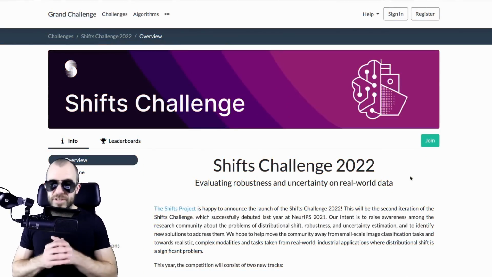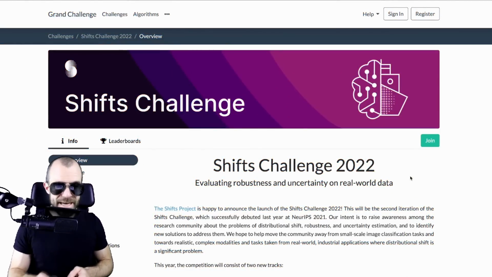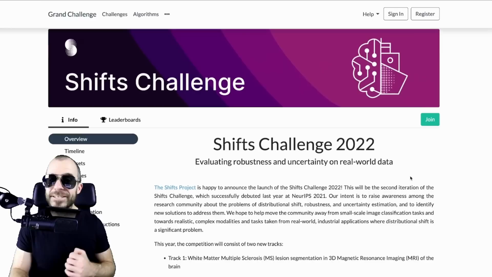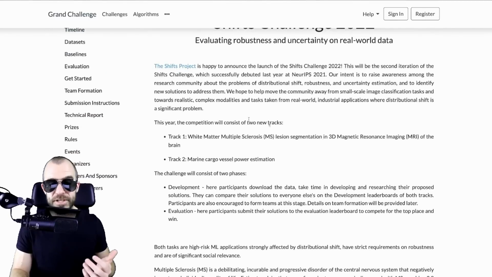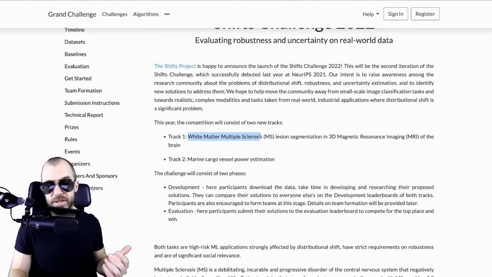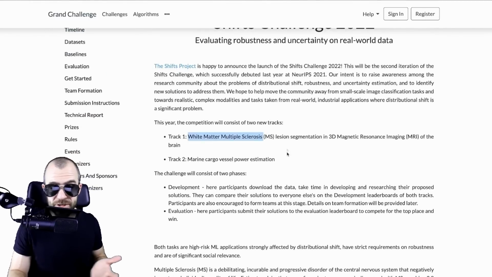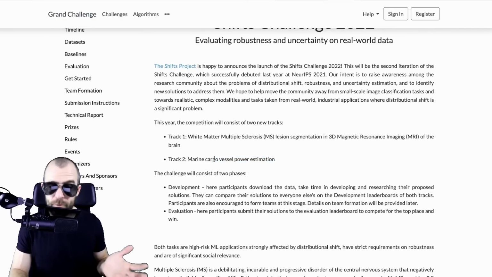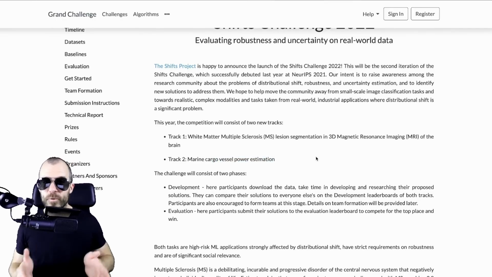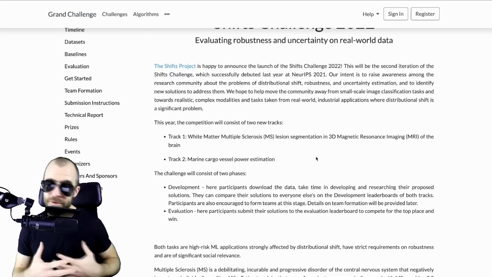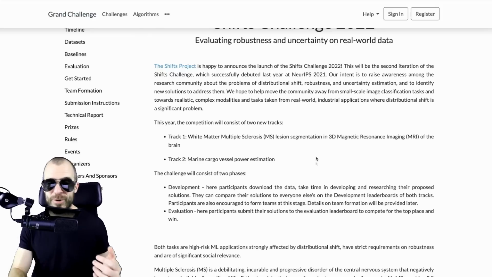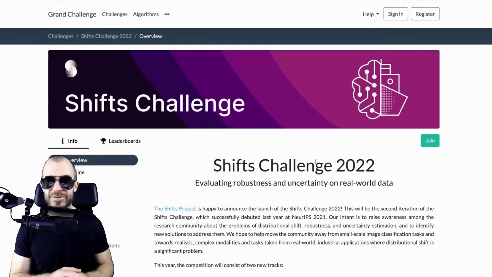Another thing, because it just started yesterday, is the Shifts Challenge 2022, which evaluates robustness and uncertainty on real-world data. Projects include things like white matter multiple sclerosis segmentation, or marine cargo vessel power estimation. So this is real world data, and you have to act under uncertainty and distribution shifts, and it's a challenge. So if you're into challenges, this one's starting right now.